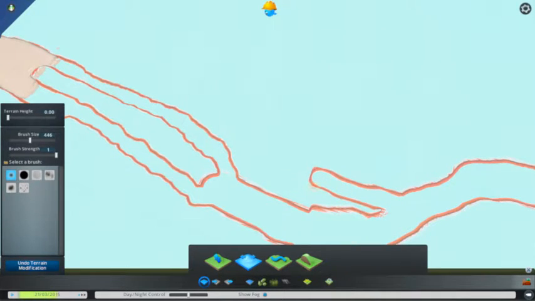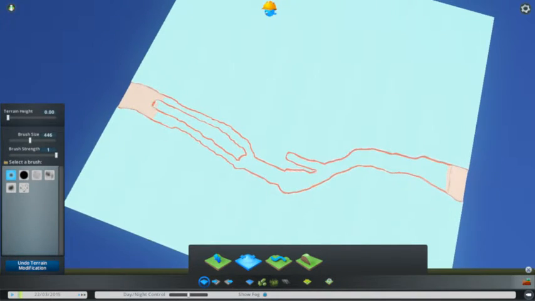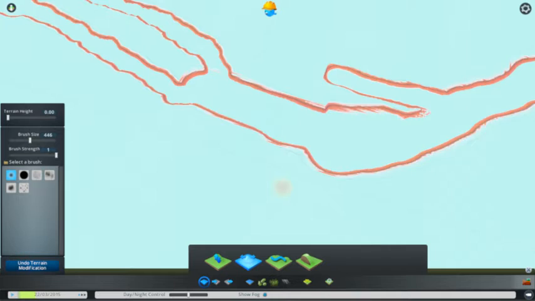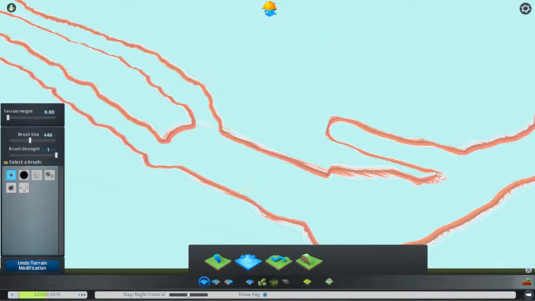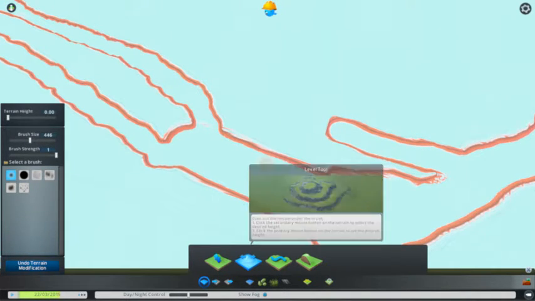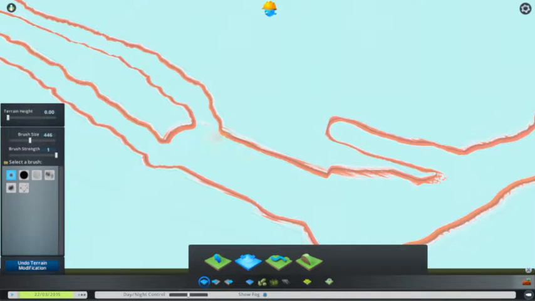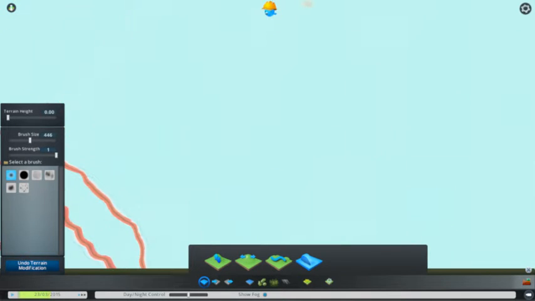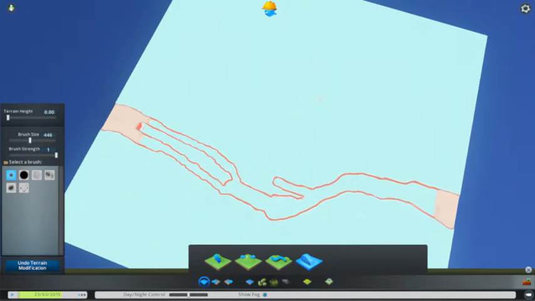Now, I'm doing this just to show you guys the different tools that you have. As you can see, I'm using the level tool. This is just making sure that it's all level at a certain area. Now, we could also use the slope tool. And I'm going to create a few little slopes around here and make it look more natural.